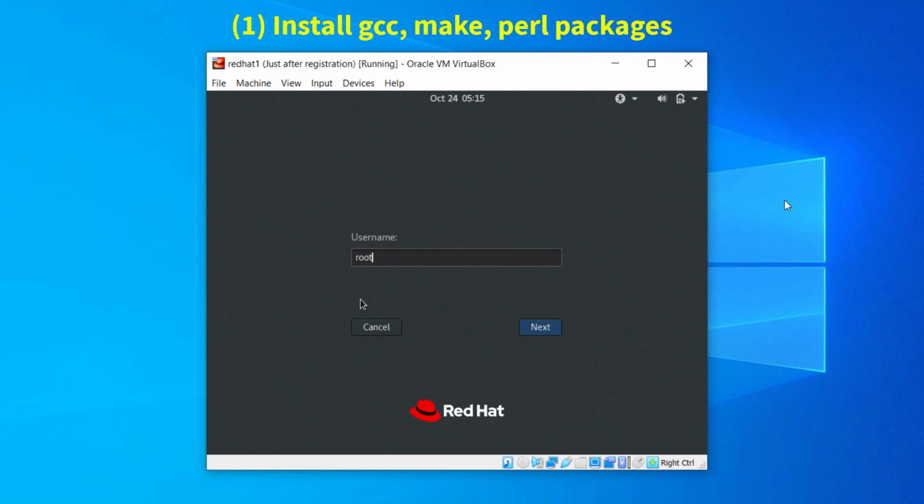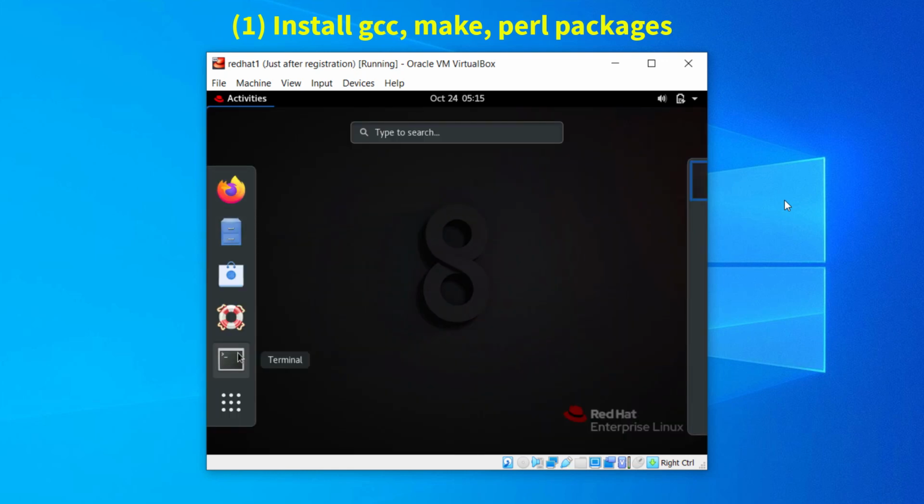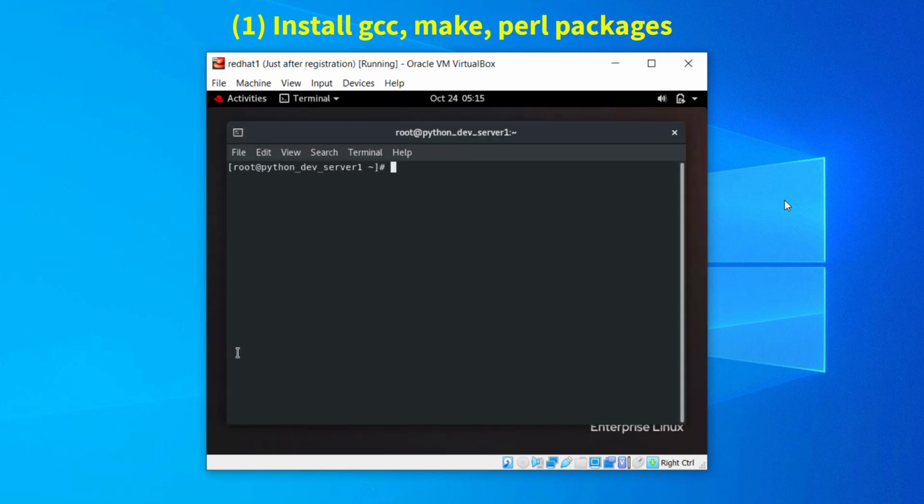Okay, log in as root. Open the command terminal. Now we're going to install GCC, make, and Perl. Type in yum install gcc make perl -y. -y means to answer any subsequent question with yes. Execute the command.